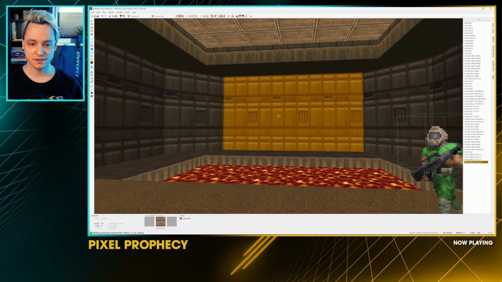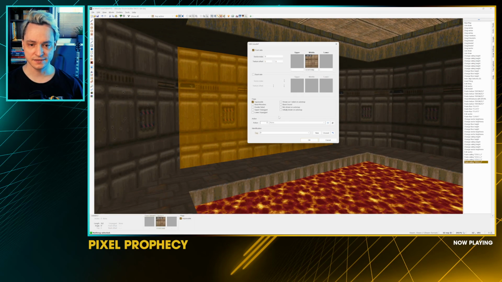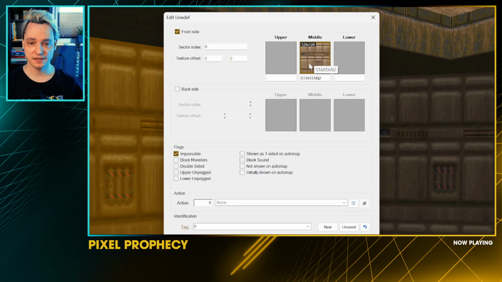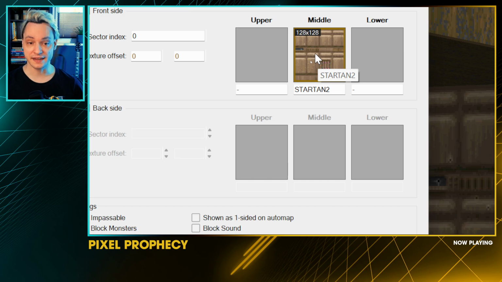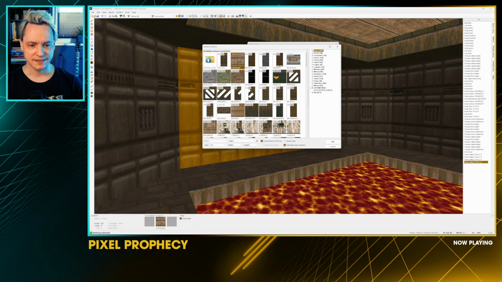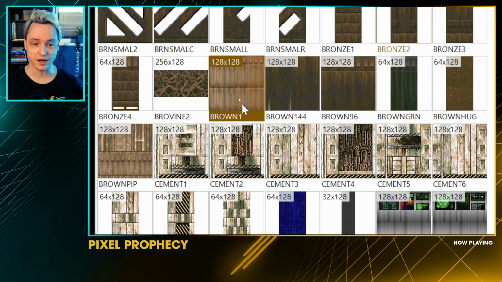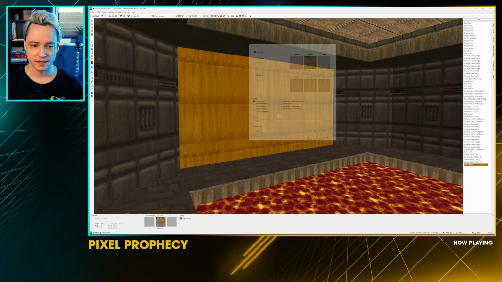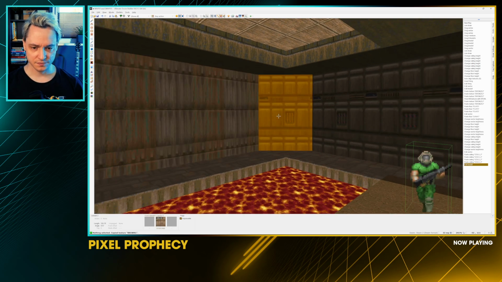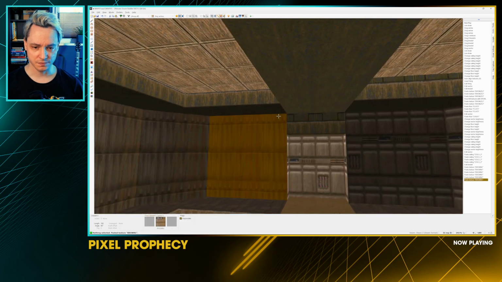Right, the same thing we want now for the sides, the texture on the sides. Right click, and in this case I only have a middle texture because the upper and the lower part is not visible because this is just a wall. So just click it, and let's go with this metal brown one here and hit OK. And I will just spread it all over the level.